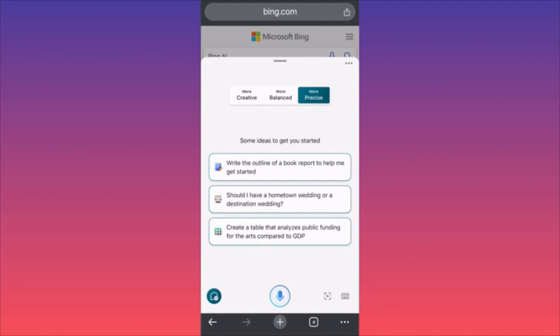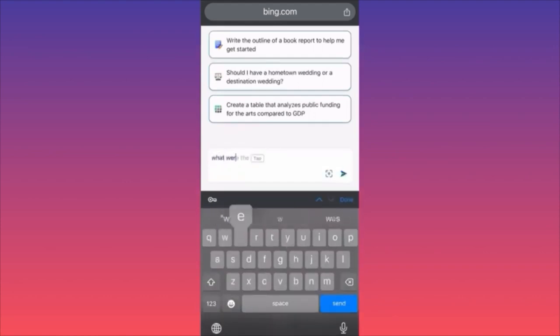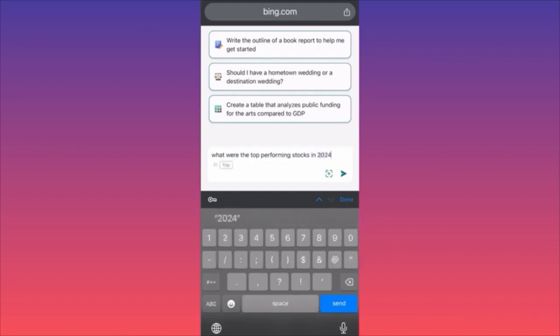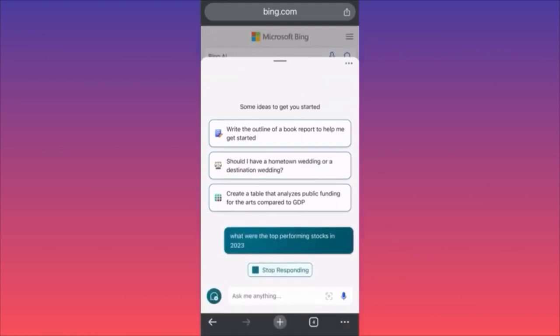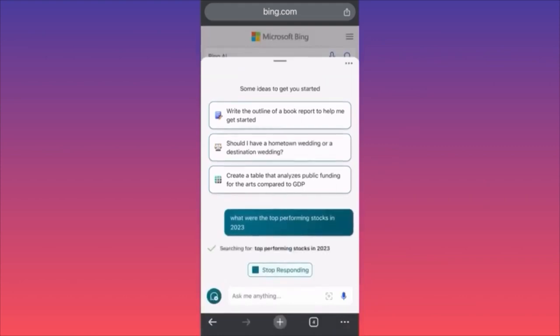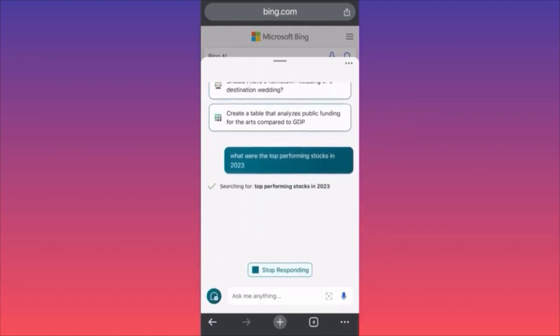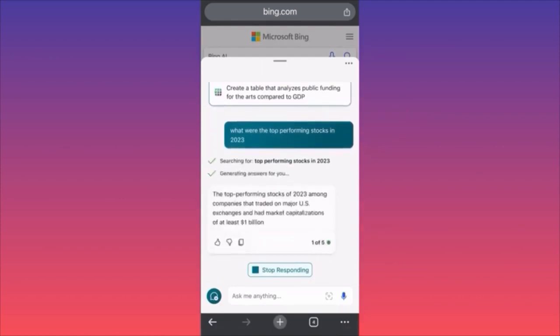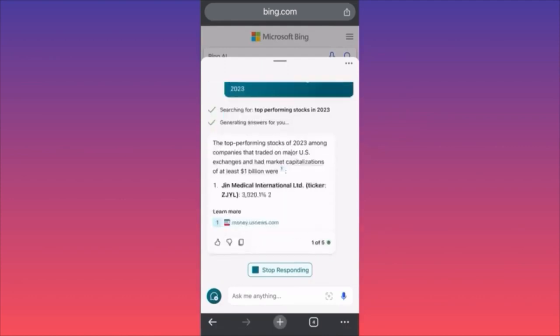So in our example over here, we are going to ask what were the top performing stocks in 2023, excuse me. So now we're sending the algorithm back through the whole Bing search to try to identify the top performing US stocks. Okay, just look at this.